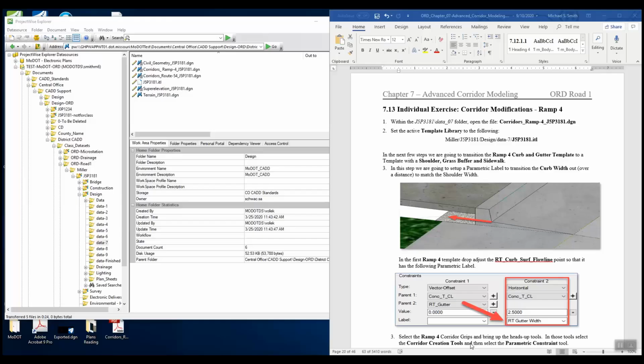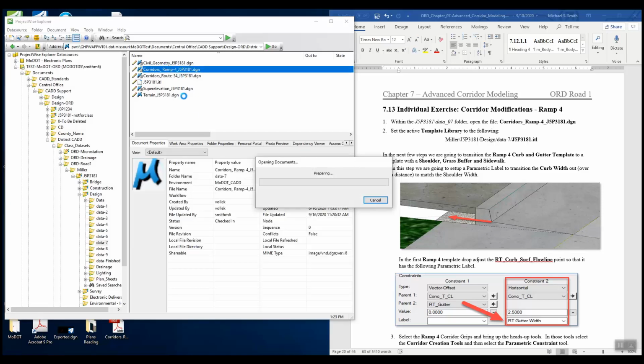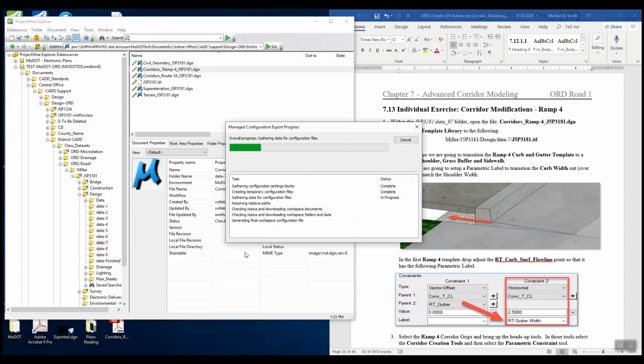In this video we're going to go over the next exercise for Chapter 7, which is corridor modifications again for Ramp 4. This time we're going to look at the other side of the roadway. So in here we're going to go ahead and open up our corridors, Ramp 4, and our job number. We're going to take a look at this one and open it up. This usually takes a minute to open the first time. We'll go ahead and go into that file.